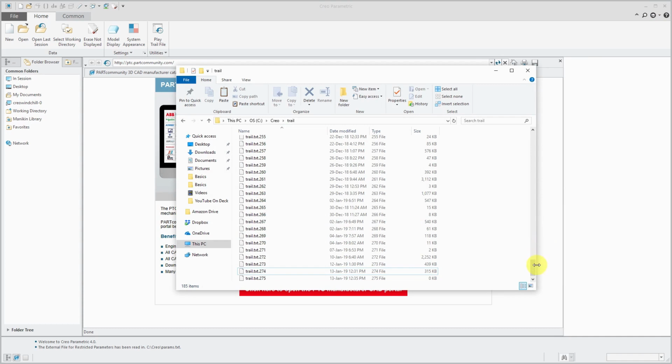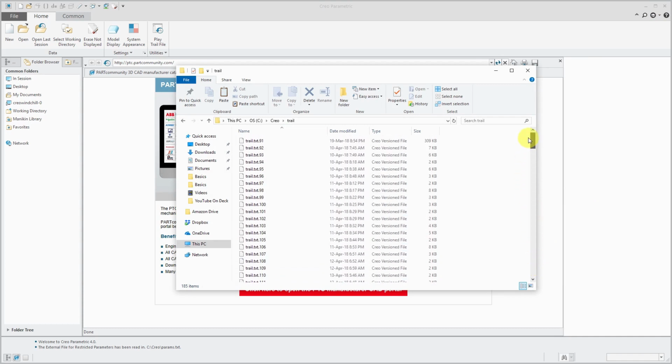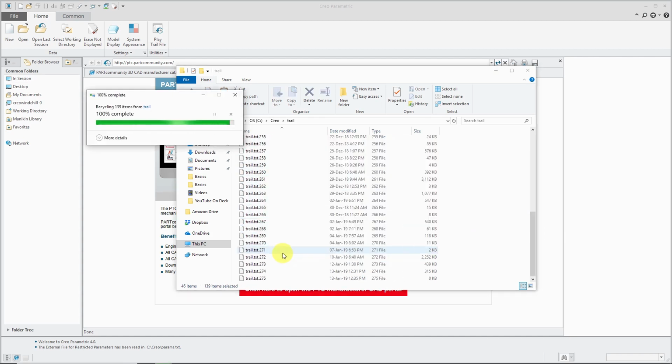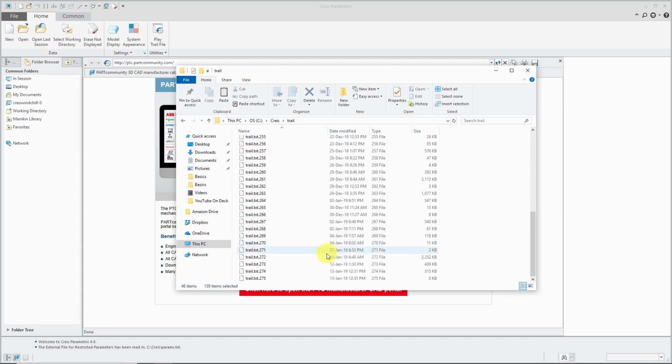So here you see all the different trail files, and usually every once in a while I go through here and delete my old trail files, so I can just select them. Let me grab a bunch. I'm not going to grab all of them because I'm going to show you how to use a trail file. And let's hit the delete key. And it put those in the trash.